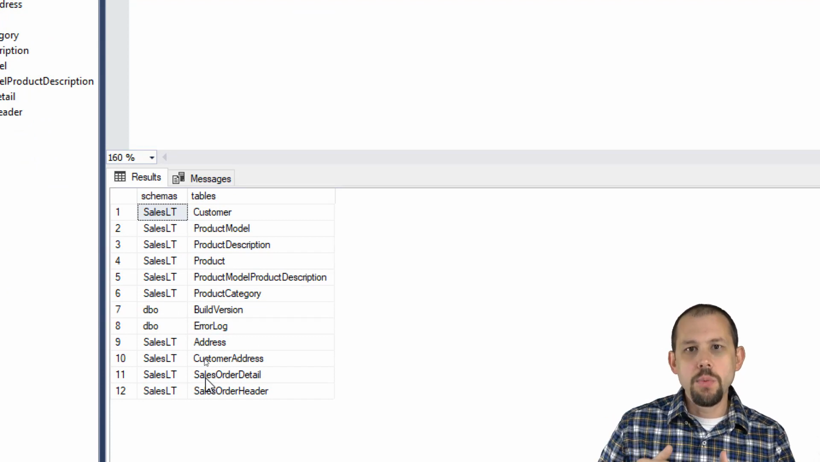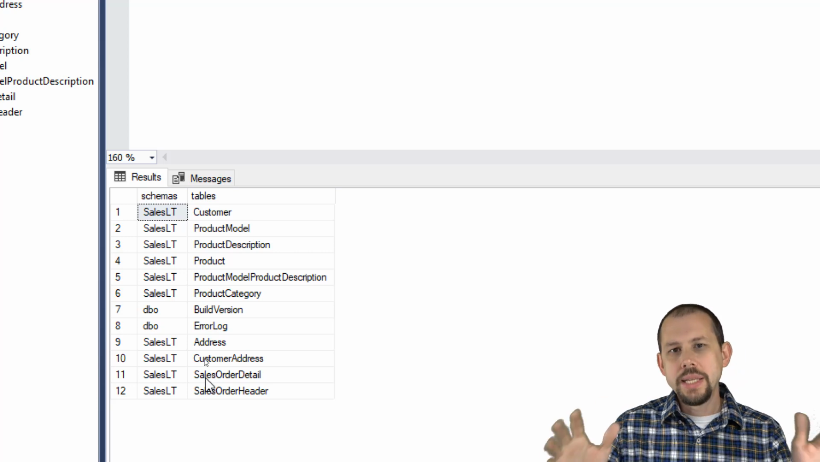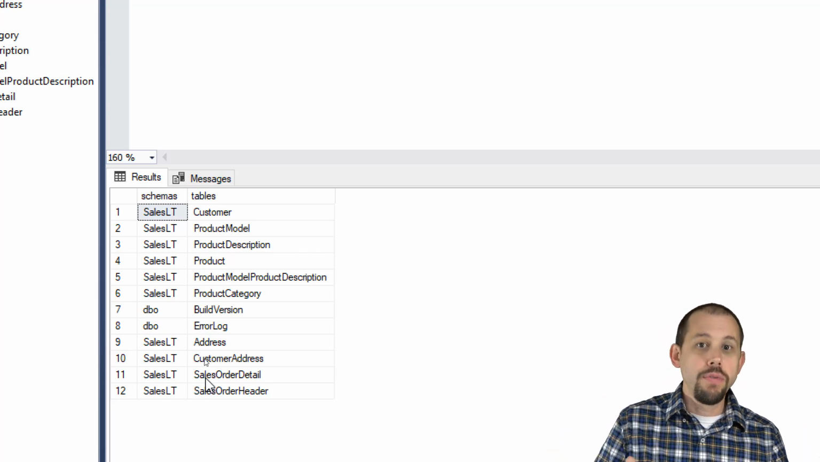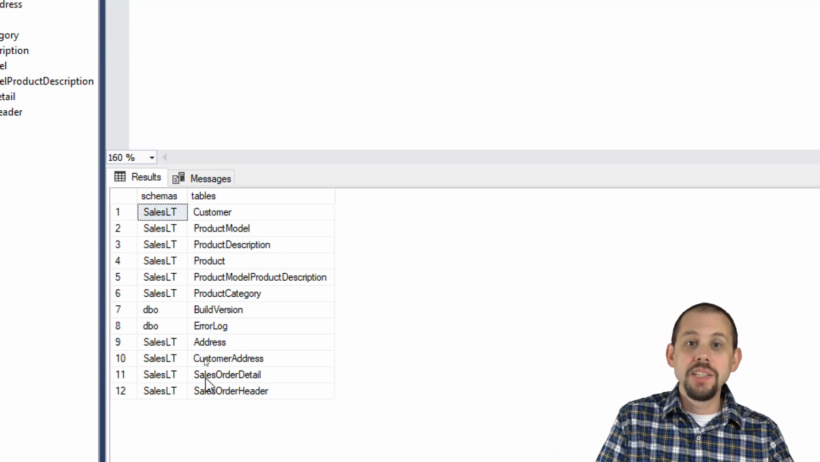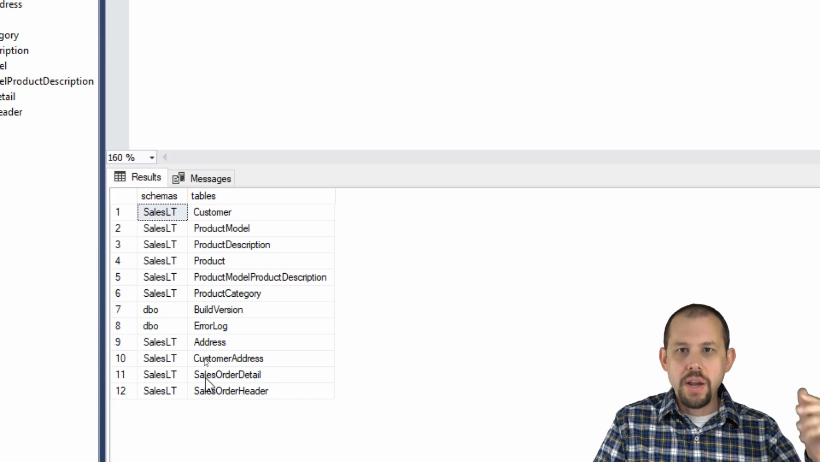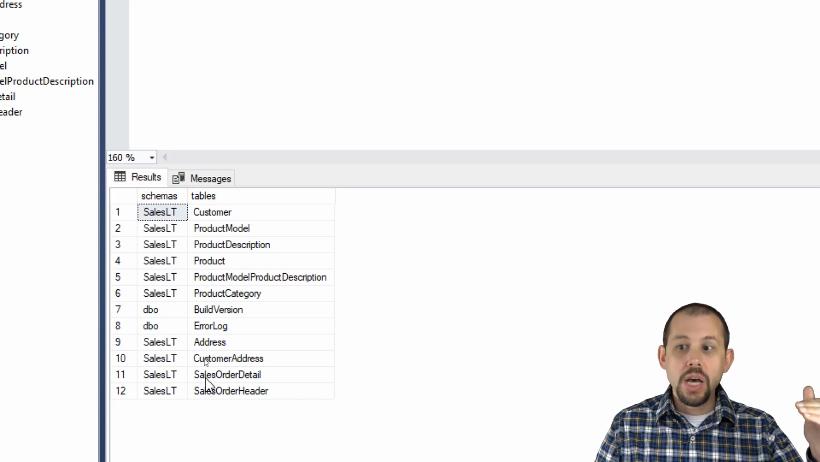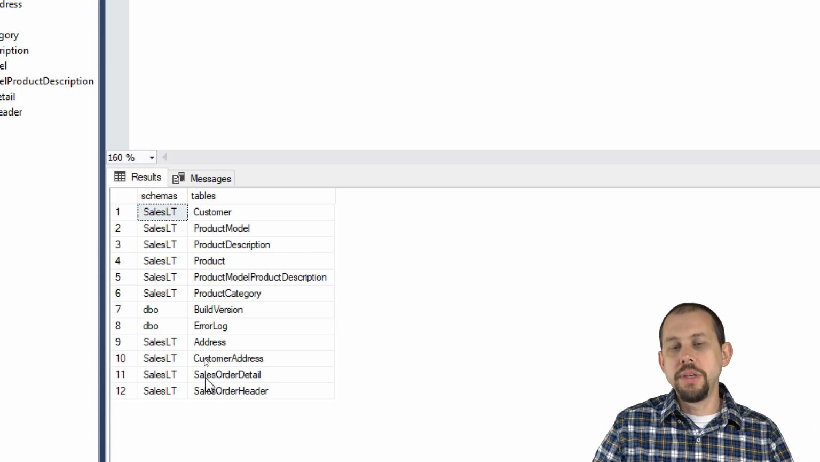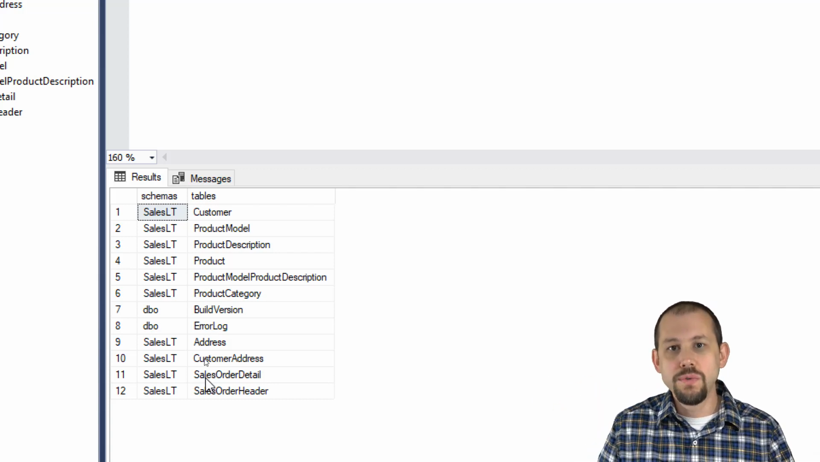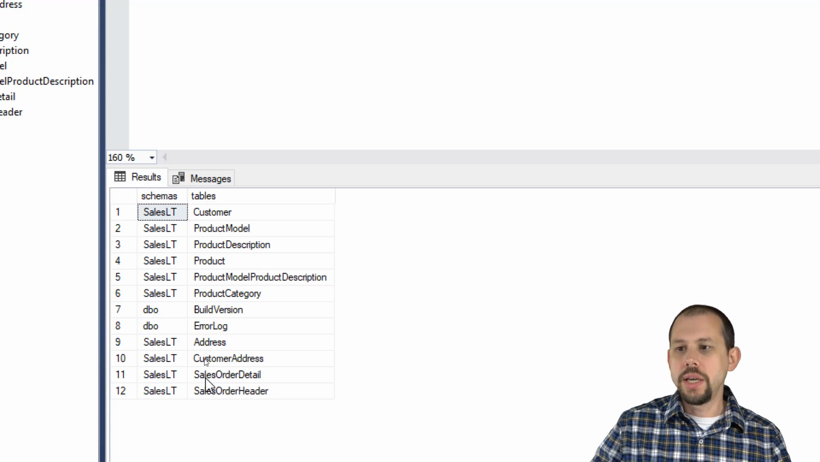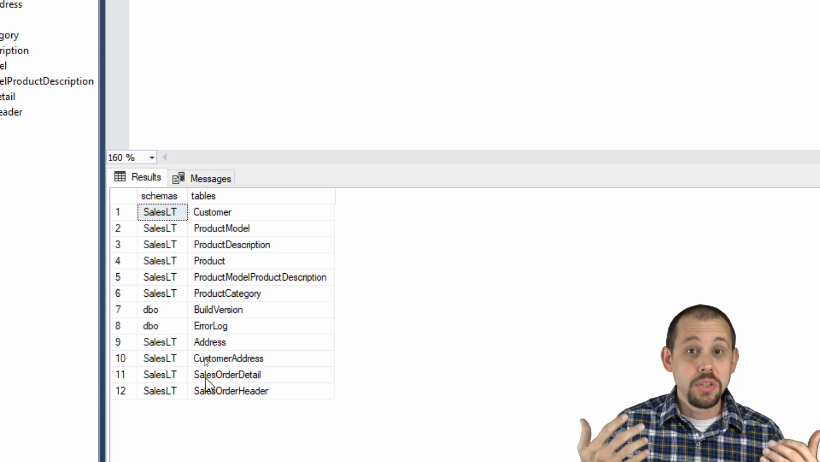And you might look at that and say, well, there's 12 different tables. That means in Azure Data Factory, I need to create 12 different pipelines. I need to create 12 data sets for the data source, right? One for sales customer, one for product model, one for product dimension. And then I need 12 data sets for the destination where we're loading those files into our Azure Data Lake. So one for customer list, one for product list, one for address list.